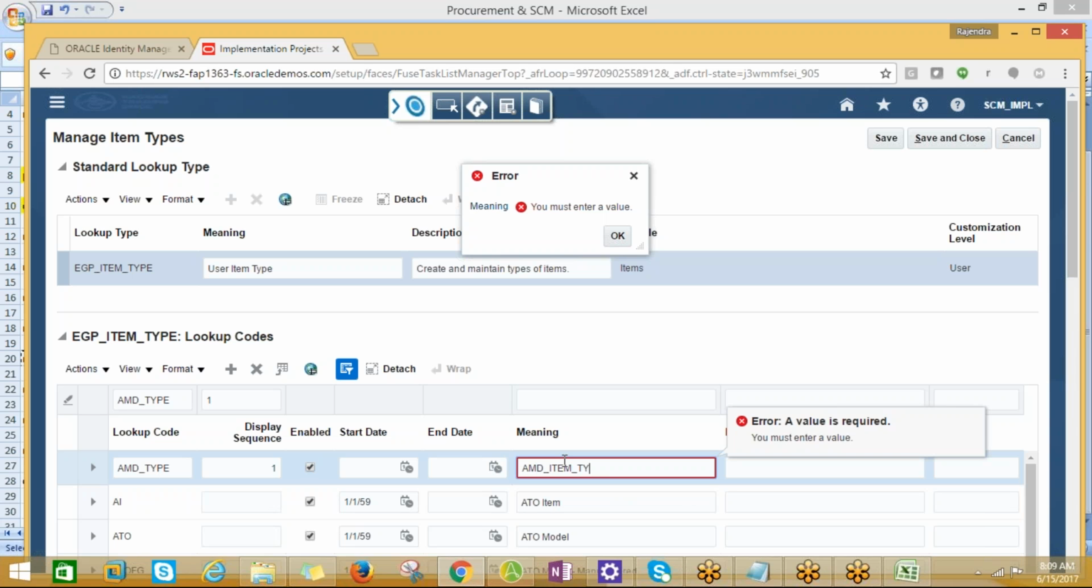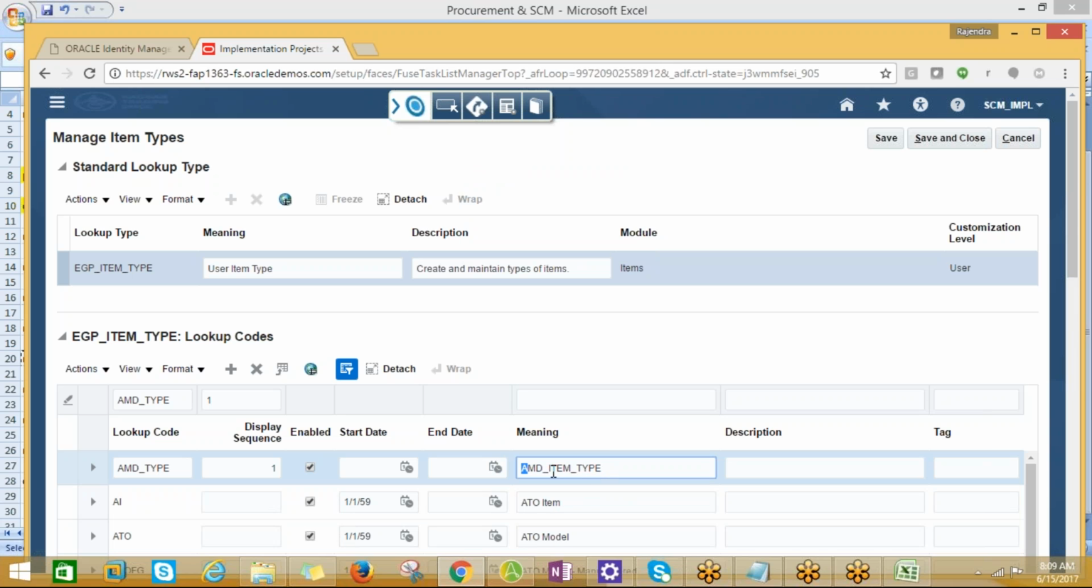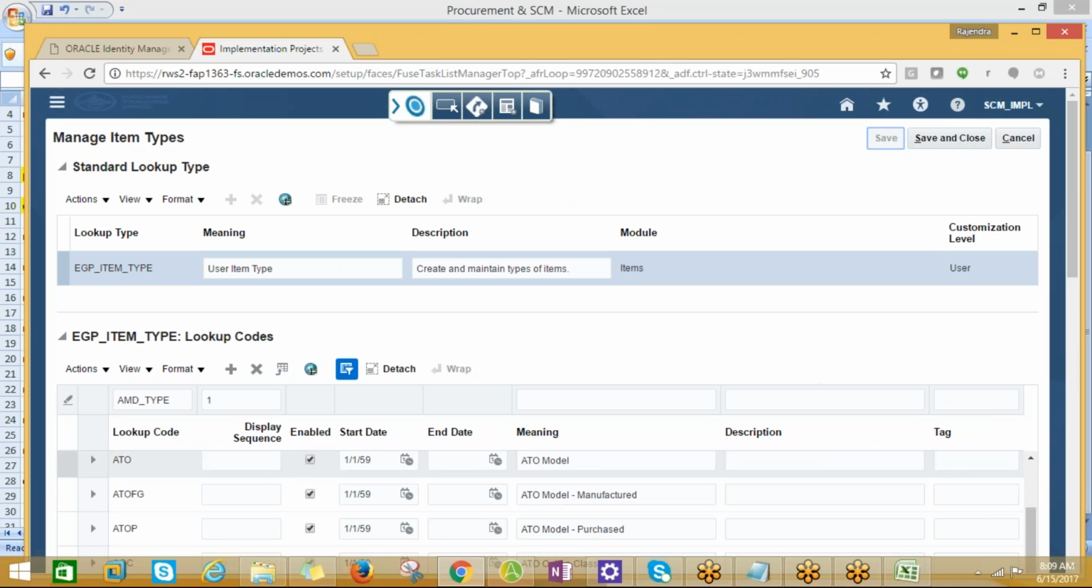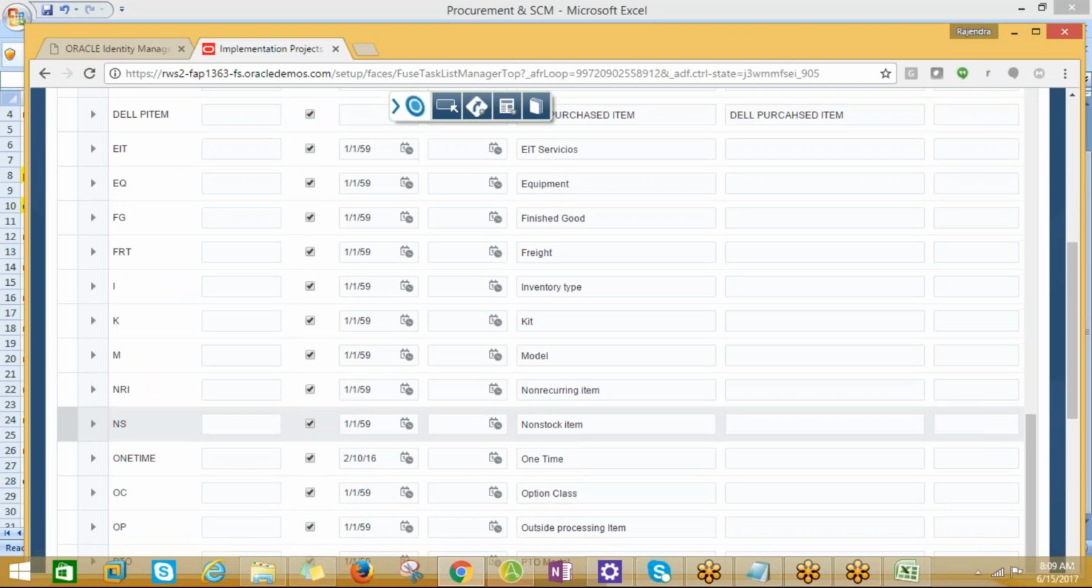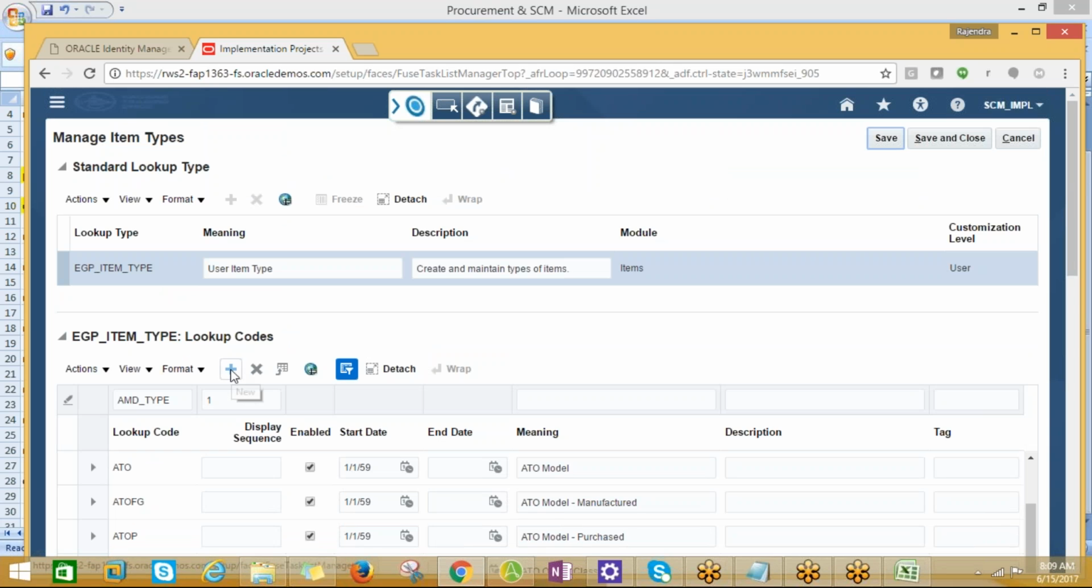AMD item type, and save it. So like this we can create different item types. We just created the AMD type, AMD item type.